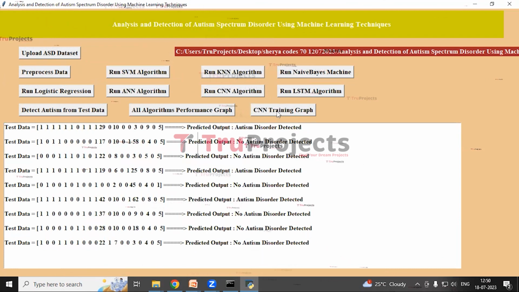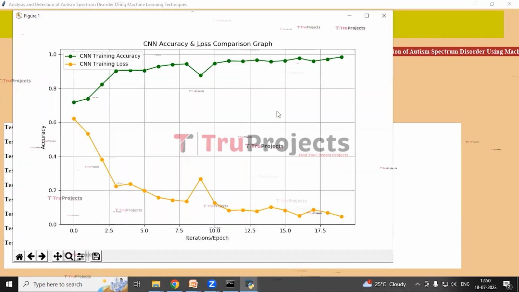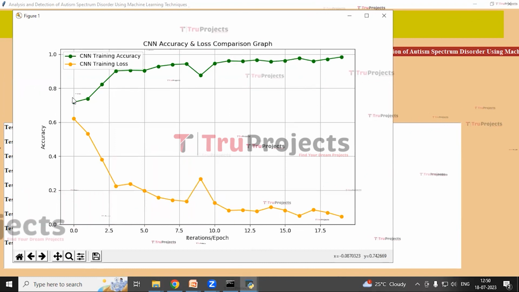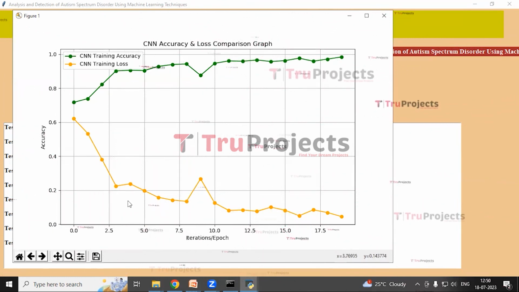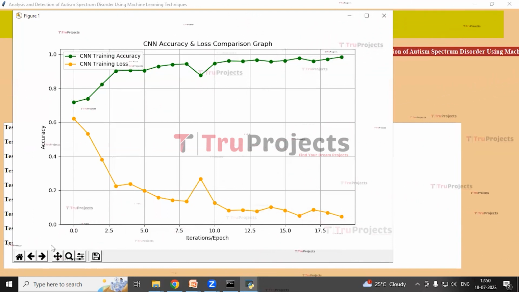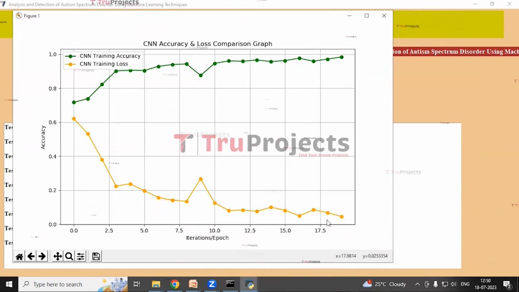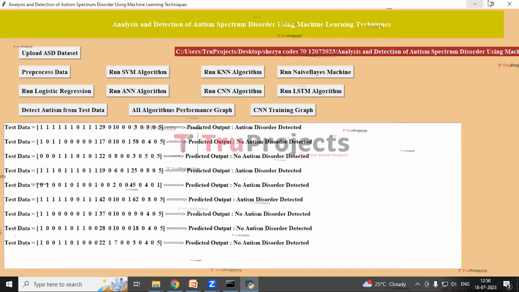Next, we are going to run the CNN training graph. So this is the graph. This green line represents the accuracy, this orange line represents the loss, and the x-axis is the iterations or the epoch. The y-axis is the accuracy. Close this.